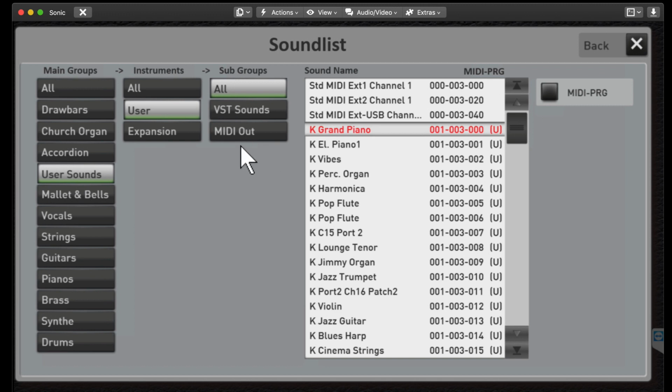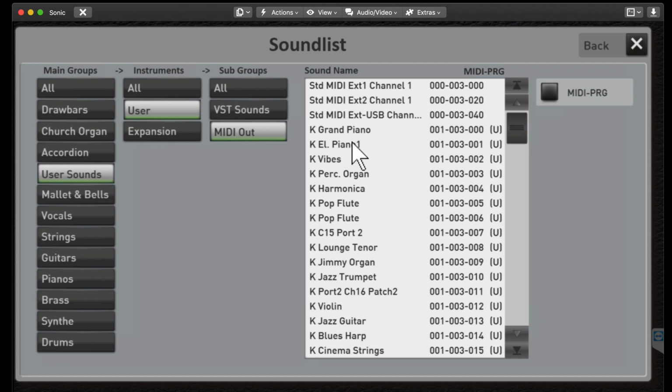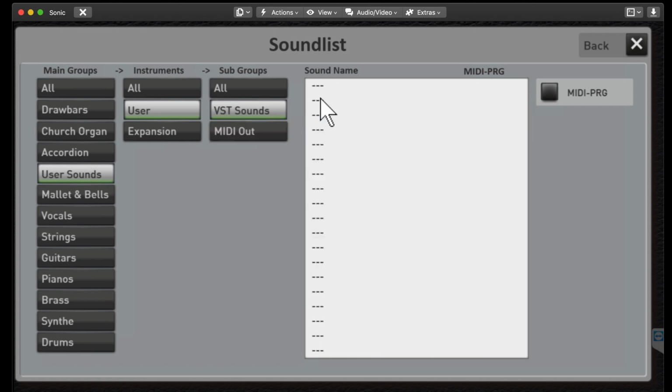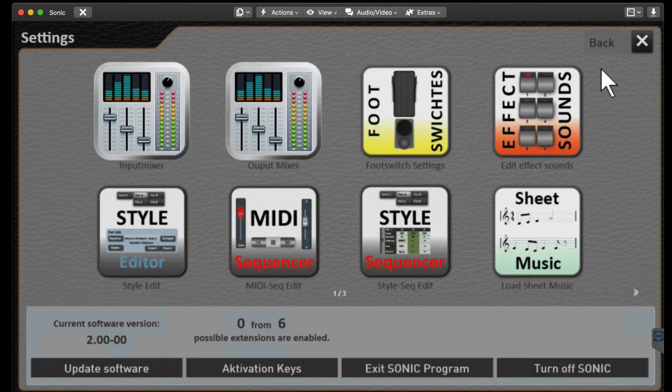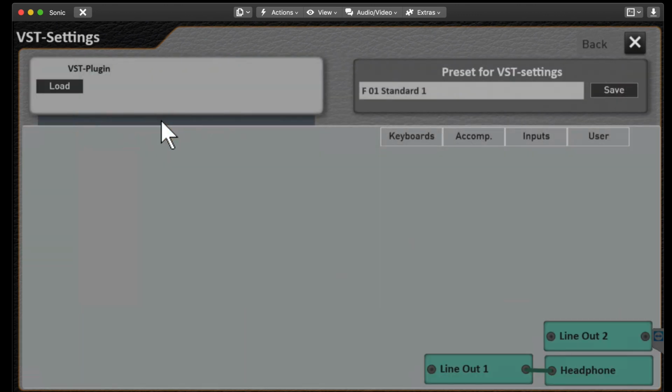So here's a couple things I noticed. I installed a couple of VSTs, and notice under VST sounds, it's all blank. Under MIDI out, it shows this same screen, right? So that sort of makes sense, and let me show you why. If you go back here and I go to settings again, and I scroll over to the 3rd screen, go to our VST host, and currently the organ is set up to turn on with the factory standard setup, which has no VSTs other than what OAX has built into it, okay?